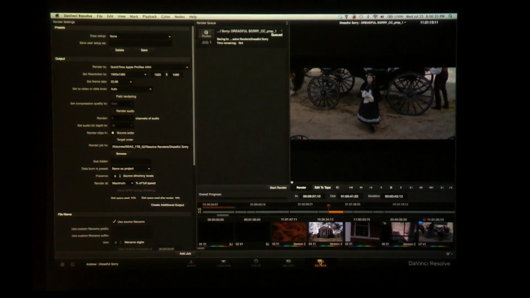And then really, I know it's not the sexiest of features, but where we're really going to spend the most amount of time tonight is talking about the new page called Deliver. You used to need to figure out how to render because it wasn't really available as a page. It was kind of a hidden option. It was in a menu or you knew the keyboard shortcut.